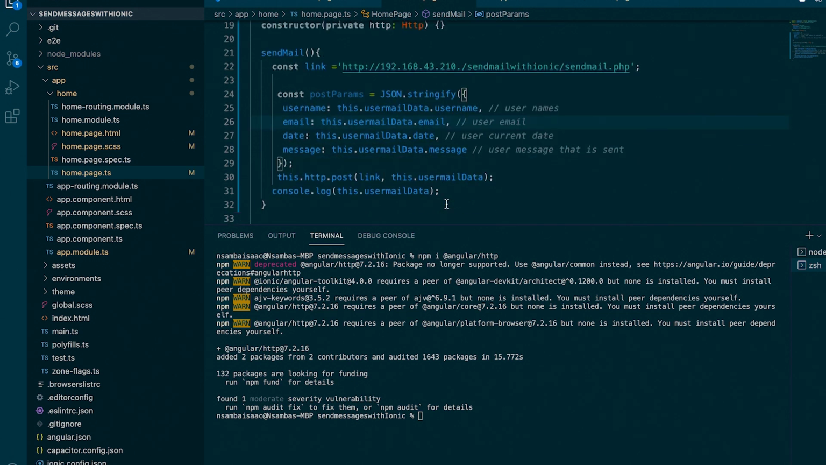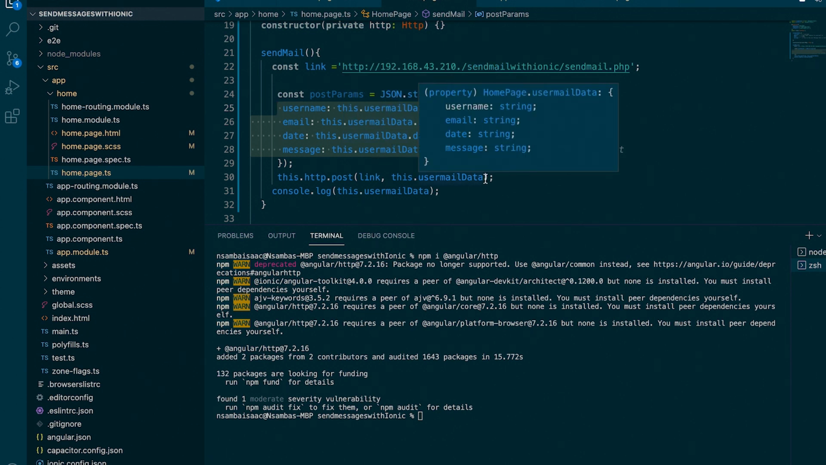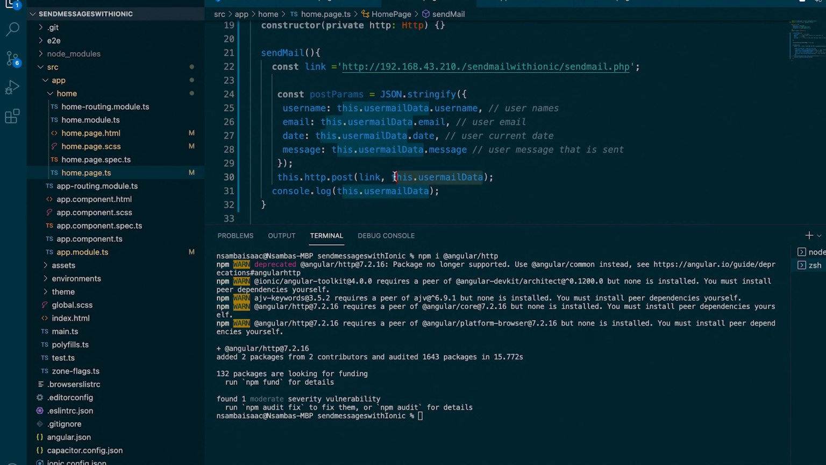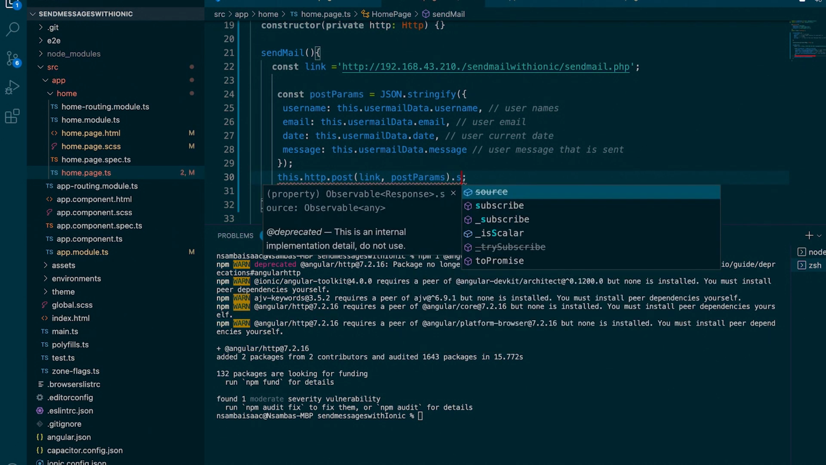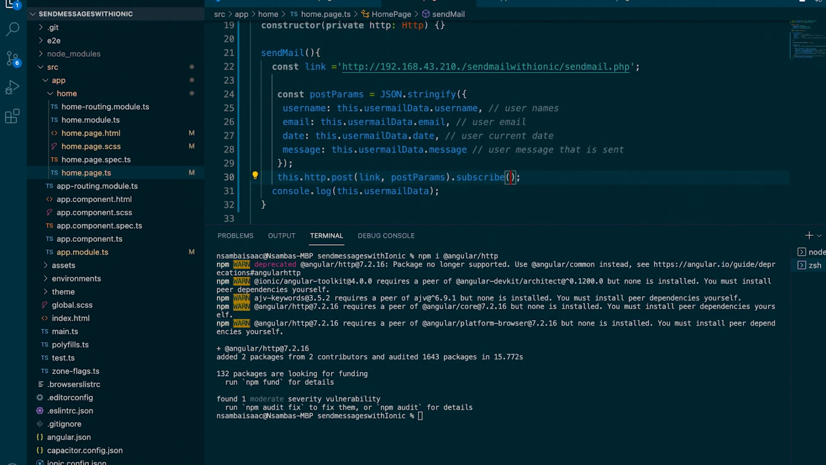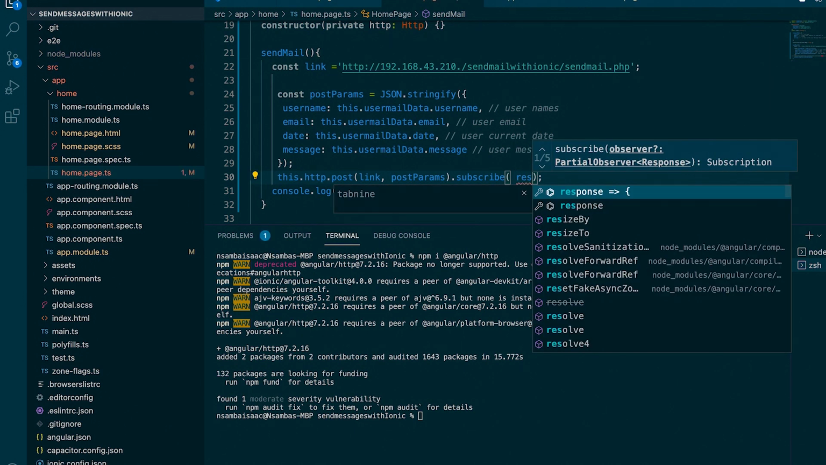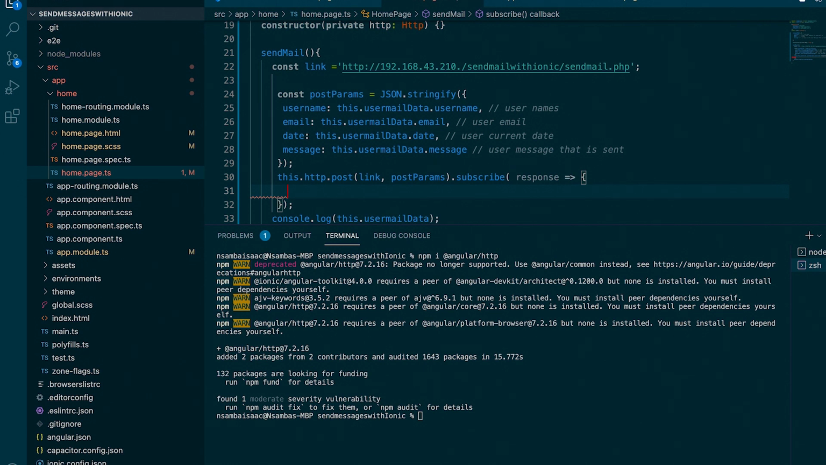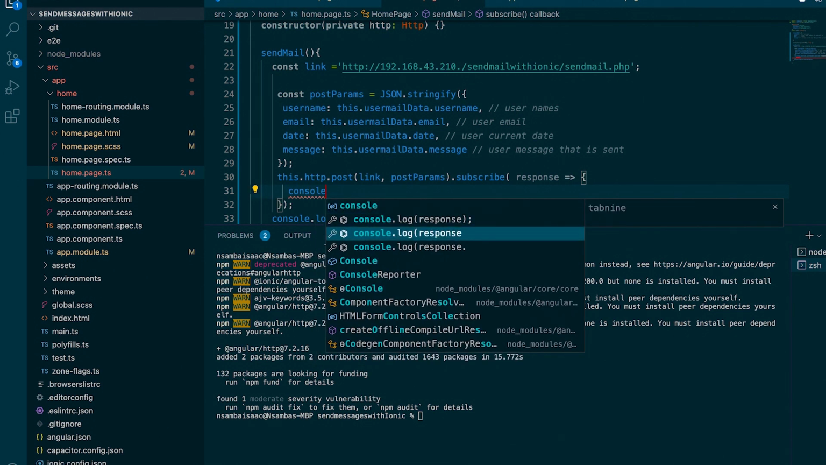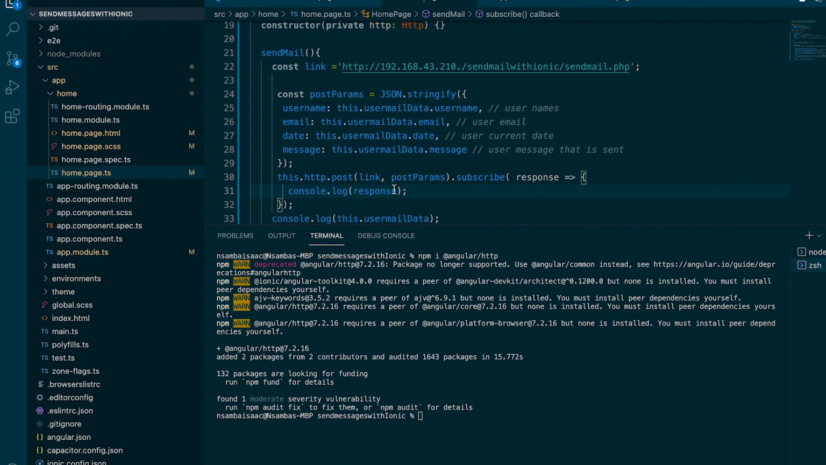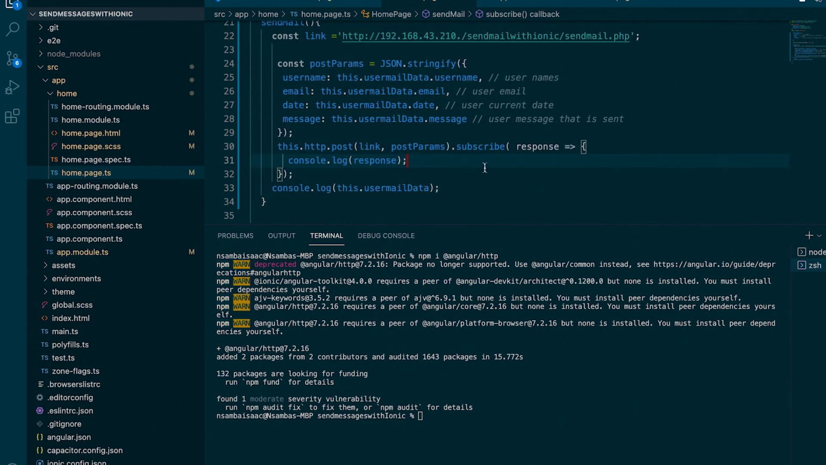All right, just put a comma there. Okay, so after defining our object that is going to be sent toward the server, we can then come here into our post and just define that post params. So we'll then subscribe to this, get a response there. Okay, so we'll console log this response. In case we have successfully posted this, then we'll print out this response.